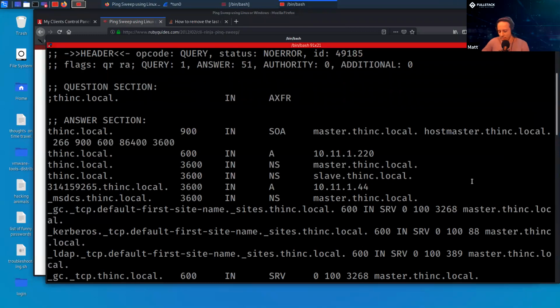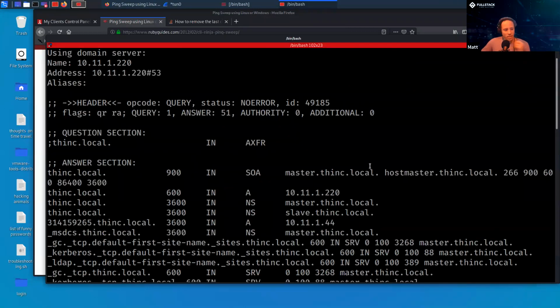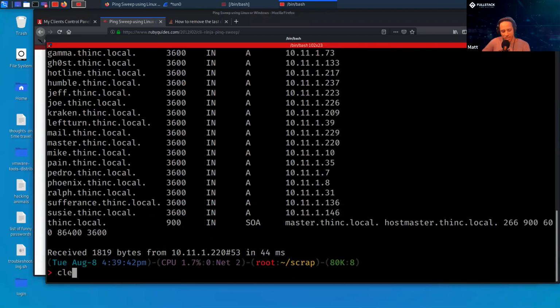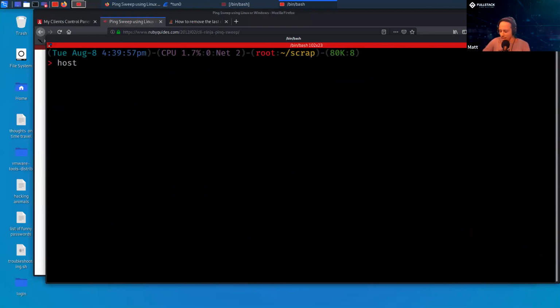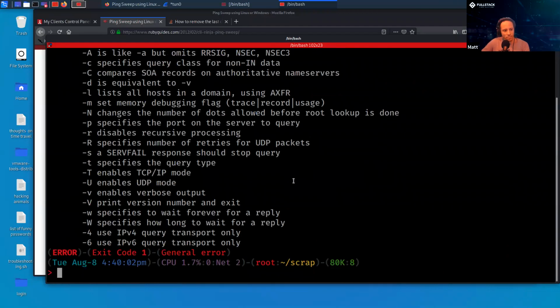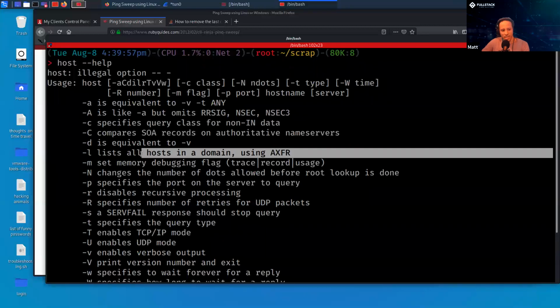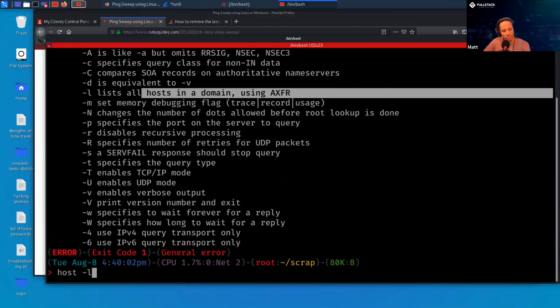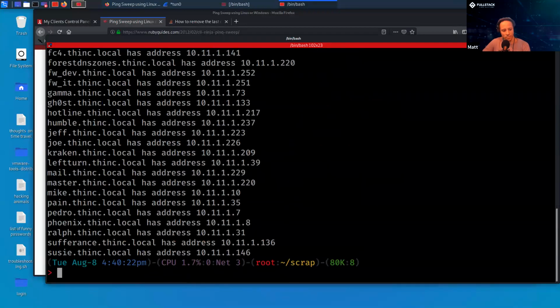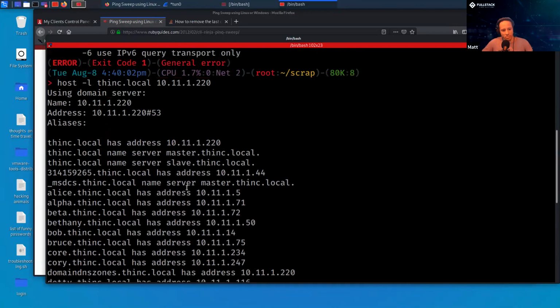Let me make this a little smaller. But here we go. There's another flag we can use with host that I think will change it slightly. host -help. And boom, this is what we want. We can use this flag too, instead of requesting a type: -l. List all hosts in a domain using AXFR. Sounds like what I want. think.local 10.11.1.220. There we go, that cleans it up a little bit.